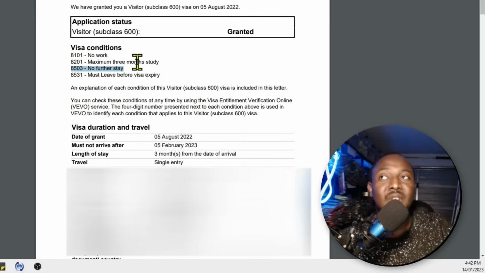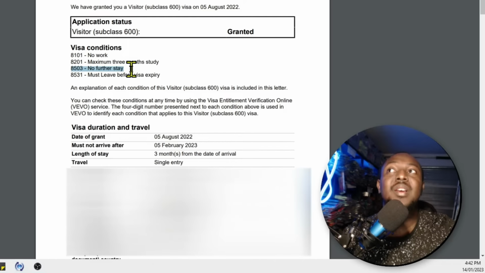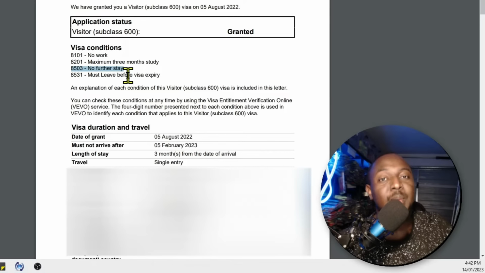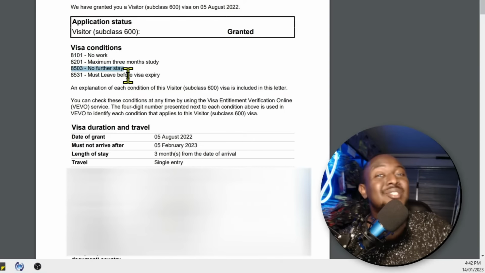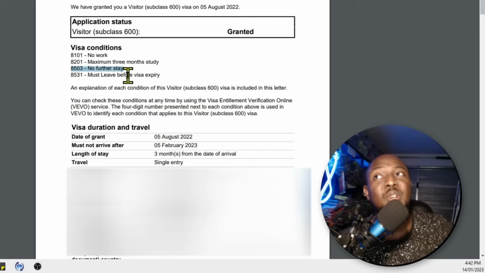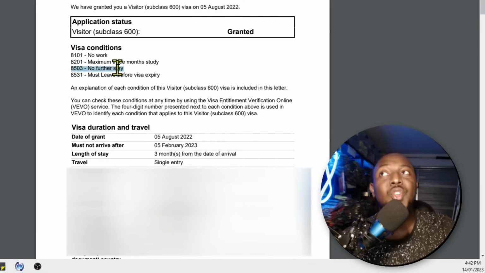The only trick is if you get a "no further stay" clause, which is clause number 8503 on your visa, then you will not be able to apply for any other visa. You need to leave Australia, then reapply for an Australian visa offshore. Okay, if that makes sense. So most people try not to get this no further stay.